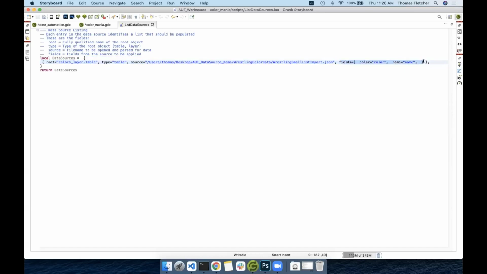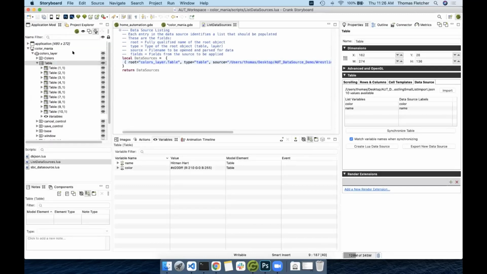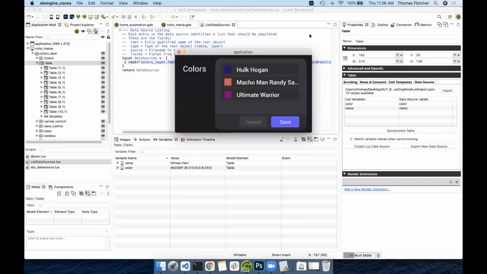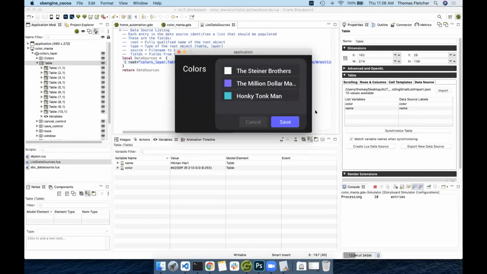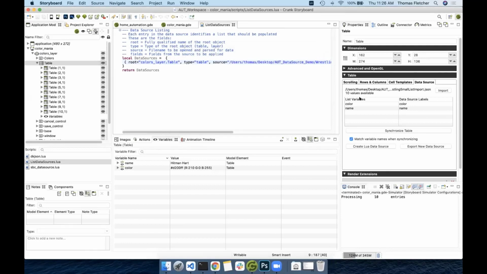Then what we have is a mapping of which fields are being extracted from that data source and what variables they should be applied to in the context of this model object, right? So relatively simple. And now what happens is when I simulate, you'll see that there's this little statement down here, processing 10 entries, but it looks exactly the same. Well, how do I know that it's any different? What's going on behind the scenes?